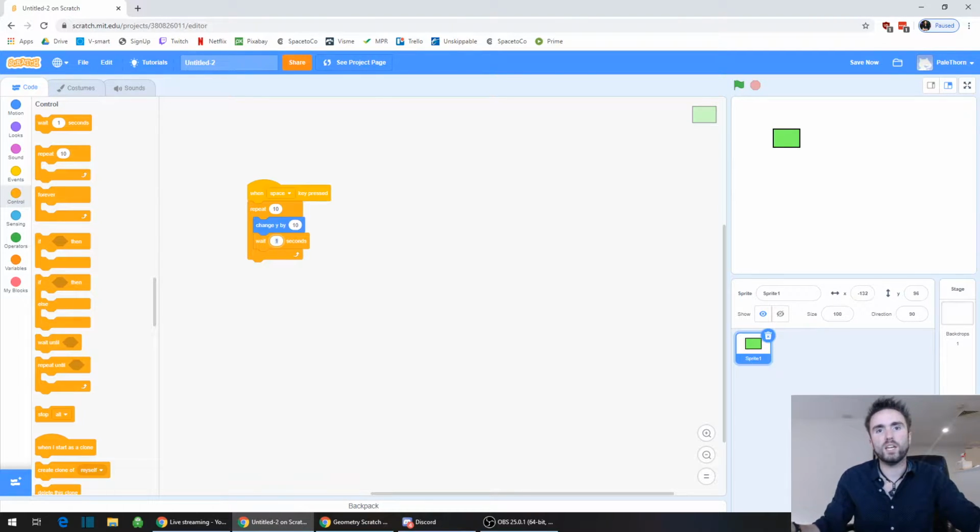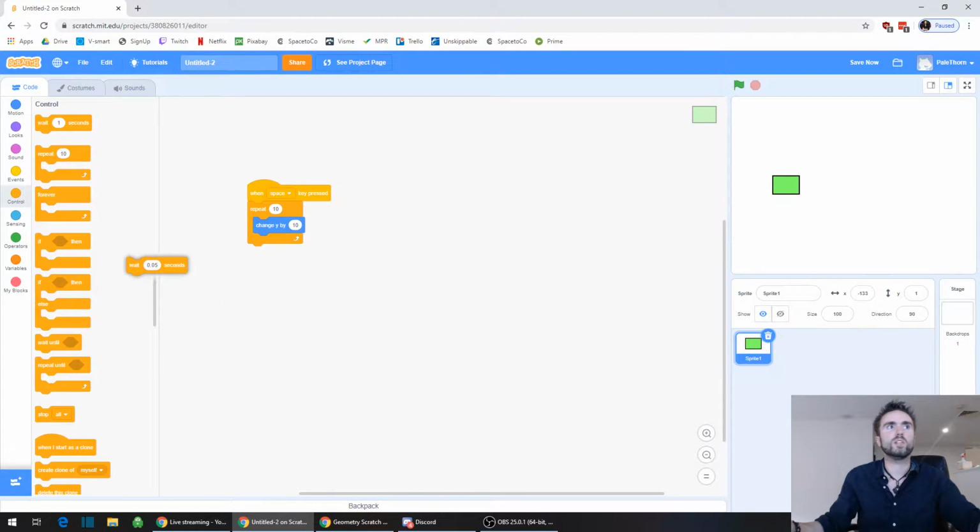So we can make a measurement of time that's smaller than a second. If we go 0.05 seconds, so this is a 50th of a second, let's drag this down and hit it again. Still a bit slow. So this wait might not be needed. We don't need this wait, so let's put it over here and it disappears.